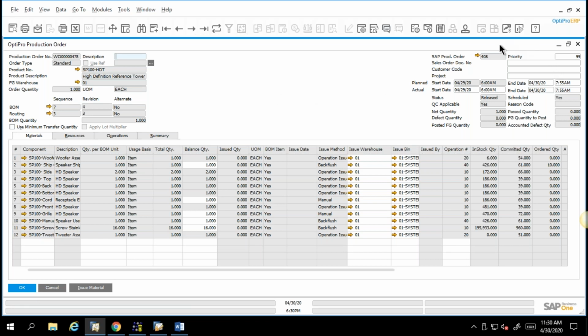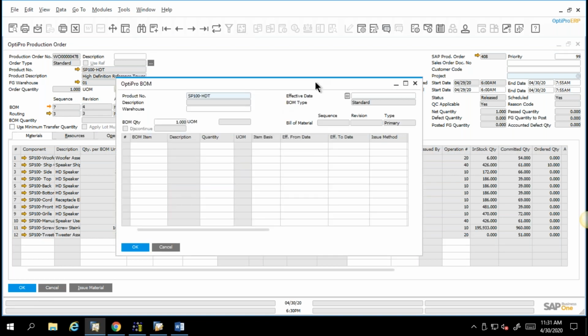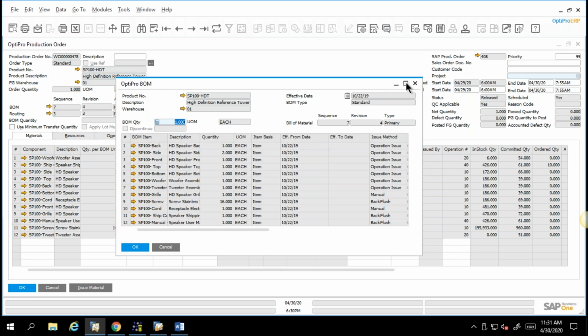Okay, we can make this. We have different priorities. We can make it specifically for a custom order for a customer. If we have projects, we can relate to the project right from here. In this case, we're going to use revision 4 and sequence 7 of the bill of material. Let's drill into the bill and see a little bit more detail of this right now here.